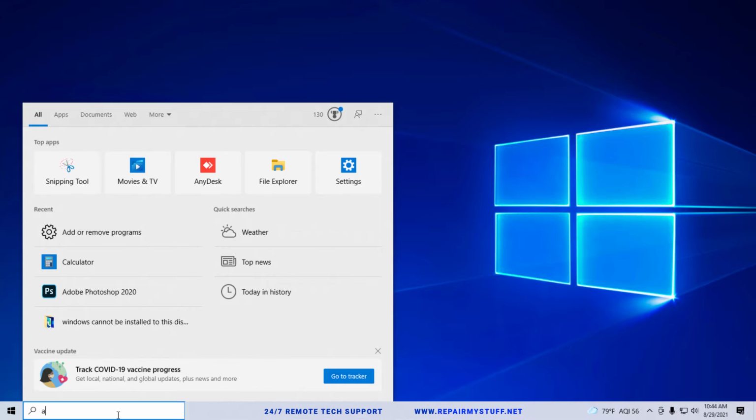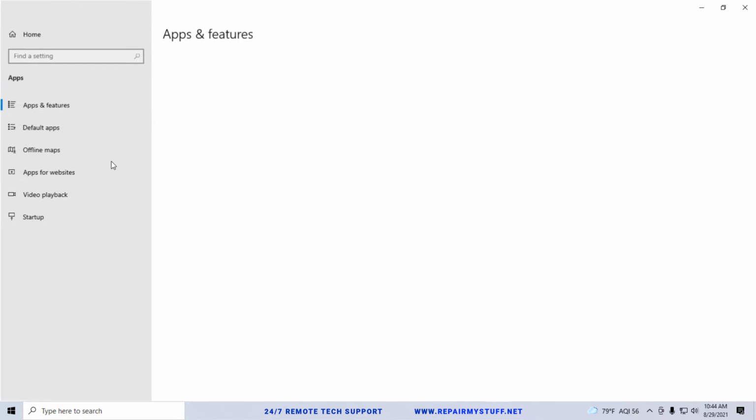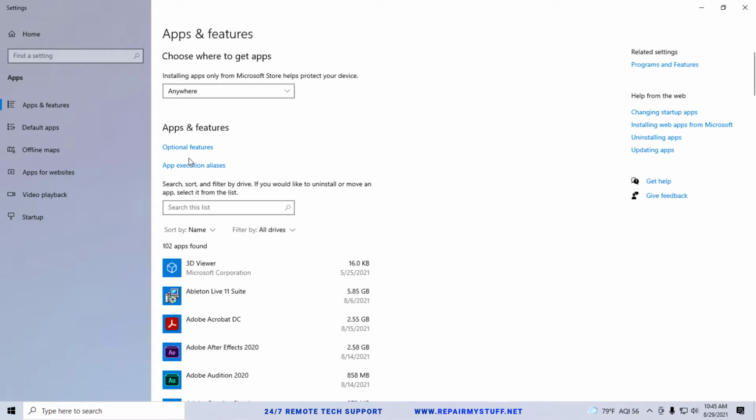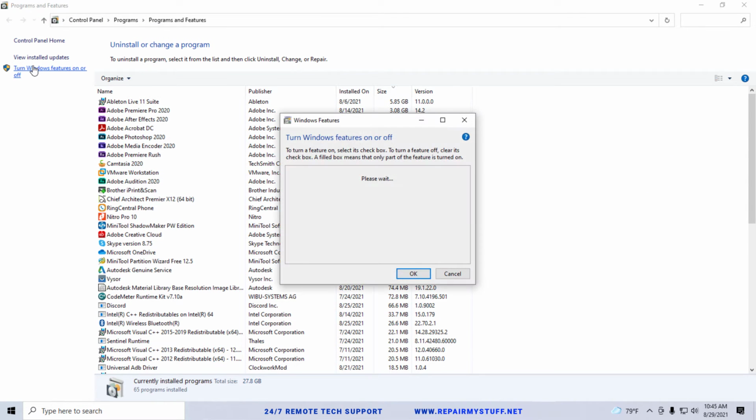So if you go to Add or Remove Programs in the System Settings, if you're on a newer Windows 10, you may not see the full thing, so I need you to go up here where it says Related Settings and click Programs and Features. It's going to take you to the old school view. Then you're going to click on Turn Windows Features On or Off.